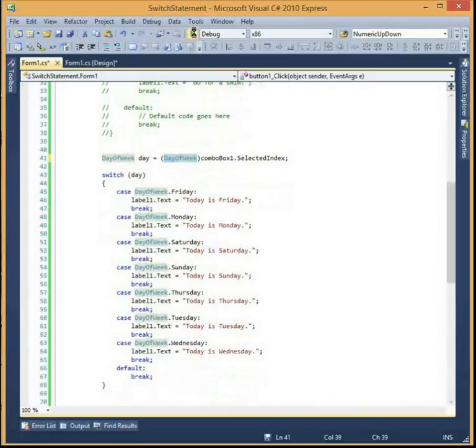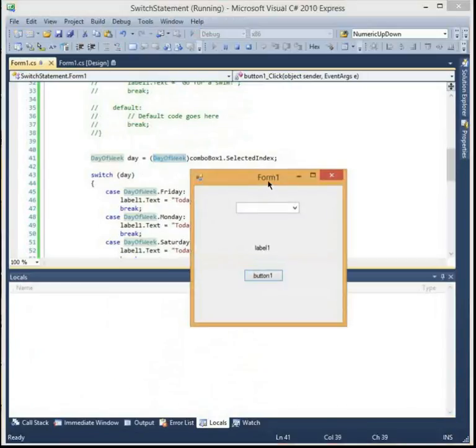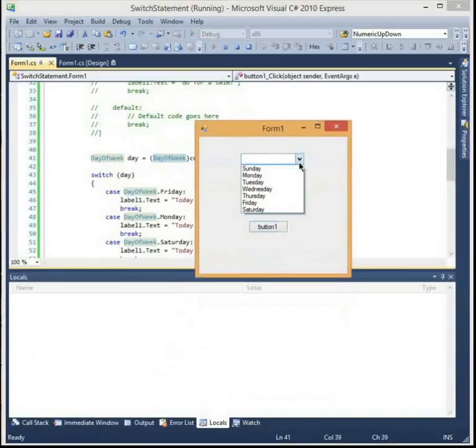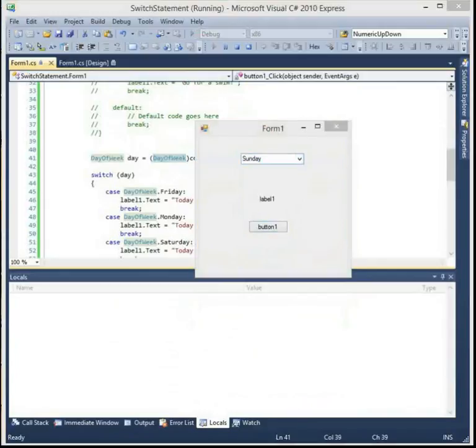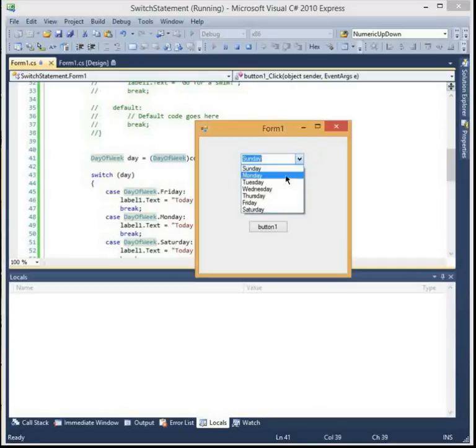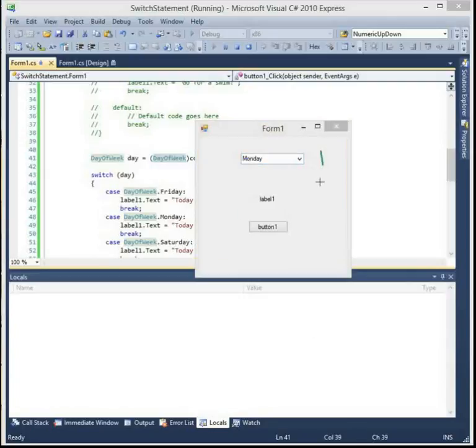So let's go ahead and run this. I know this might be a little confusing. It may take a minute to play around with this, but just keep playing with it. Let's go ahead and select Sunday. This combo box holds a collection, so I know that Sunday has an index value of 0. How do I know this? Because this is the first item in the collection, and with any collection, C# is using index numbers to keep up with the collection. Monday, what index number do you think that's going to have? It's going to have a 1.